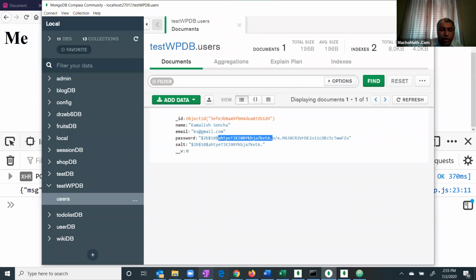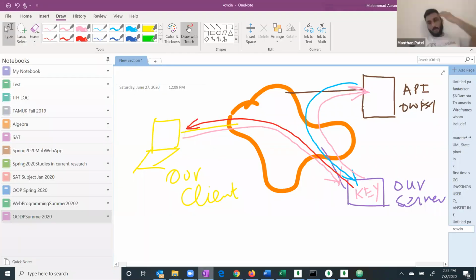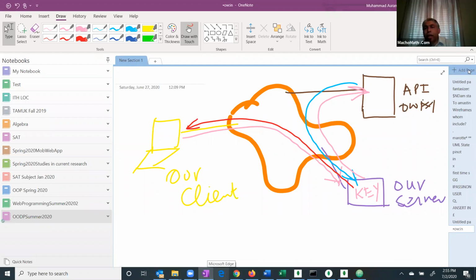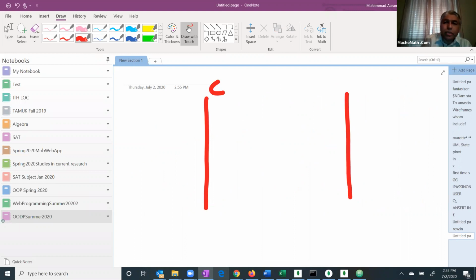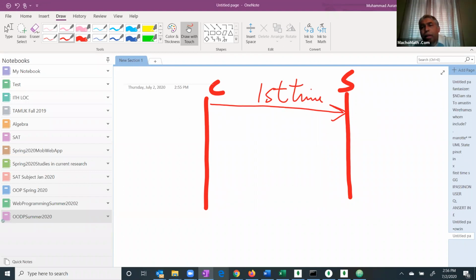Where is my notepad? Here it is. So it stores user experience, like what the user selects. Let me add a new page. So, cookie first. This is the client, this is the server, and the client goes to the server for the first time. If you want to know further about cookies, you can watch my videos on object-oriented programming, where we have discussed in detail what cookies and sessions are.